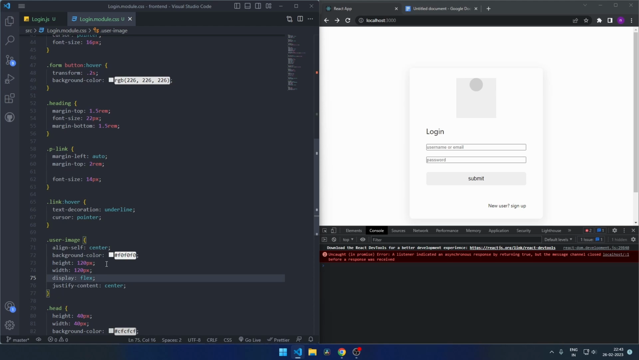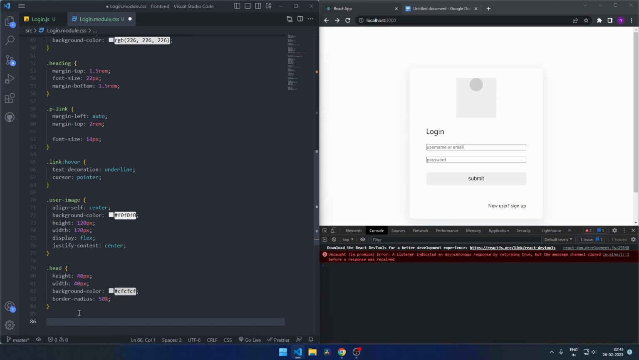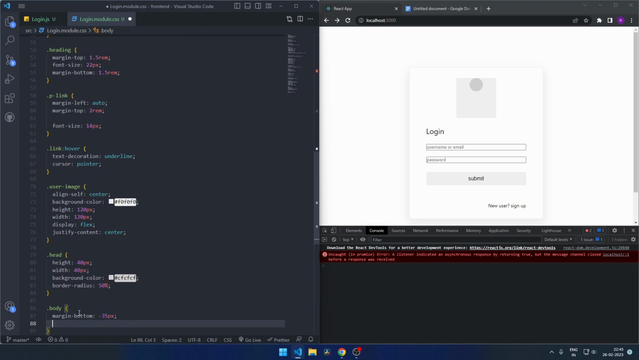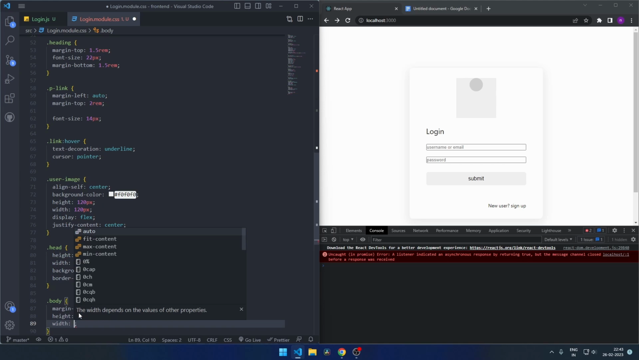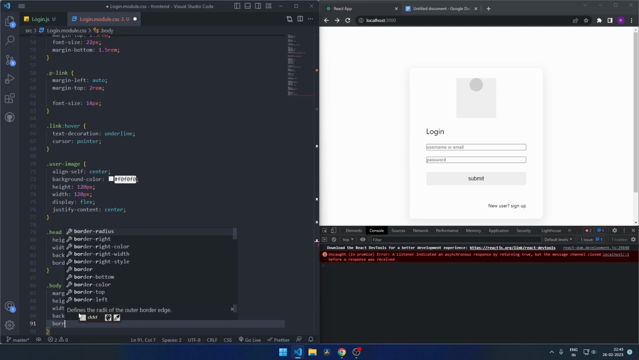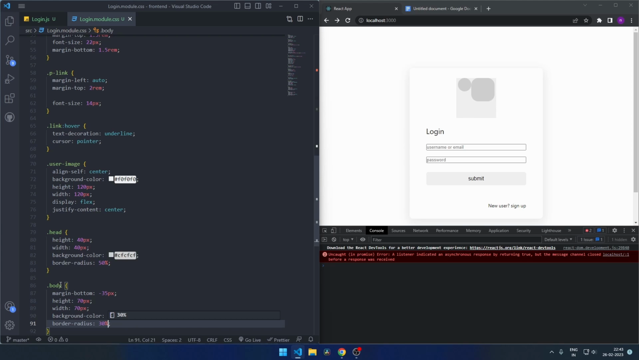What else do we have? Now we'll style the body. So body will have a margin bottom of -35 pixel, height of 70 pixel, width of 70 pixel. Background color will be CFCFCF, and border radius will be 30%. Hit save. Okay, we need to make this box come below this.